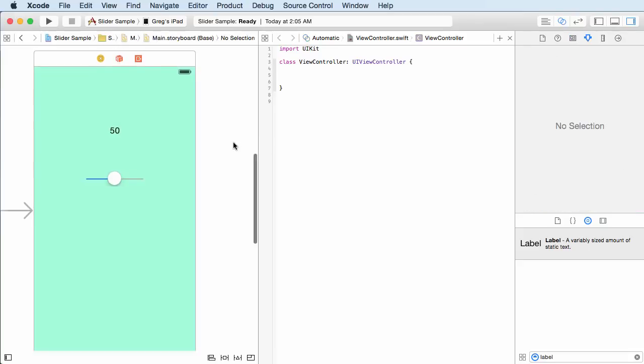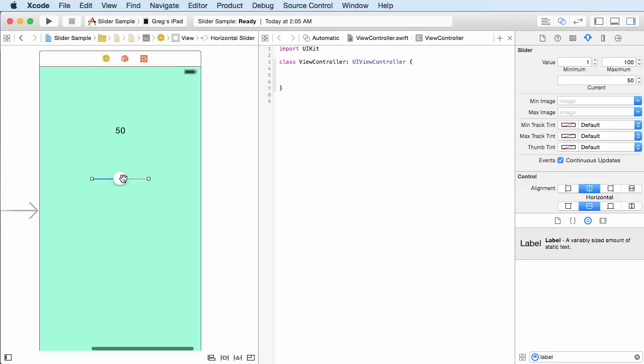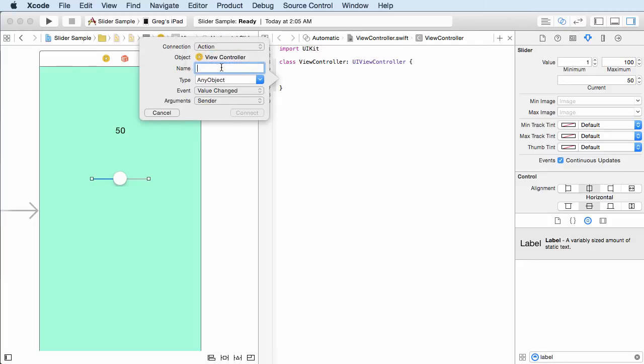All right. So the first thing we're going to need is, of course, an action. To add it, you hold down Control, drag, and create your action. First of all, I'm going to change this to action. And what do I want to call this? I'll just name it something like slider changed. Now for the type, what can we call this? Well, this slider right here, and hit connect.